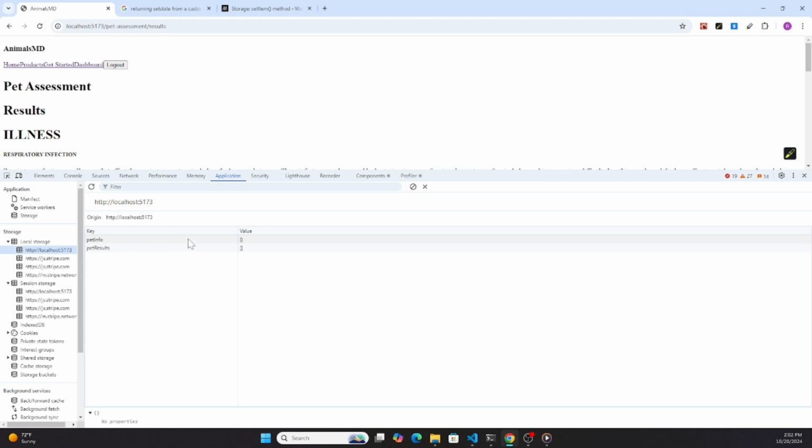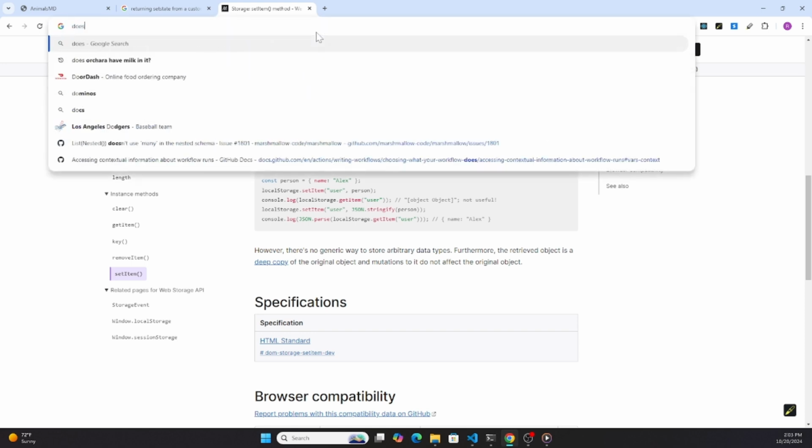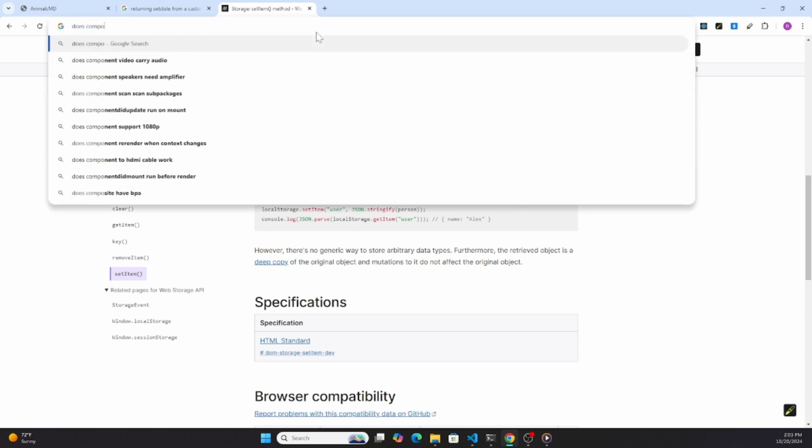Oh! Wait, why is pet info empty? Wait, where is pet info being set? Pet results. It's an empty array. Let's see. First component. Wait, let's see. Use effect.